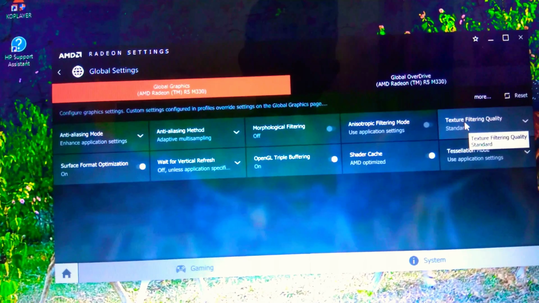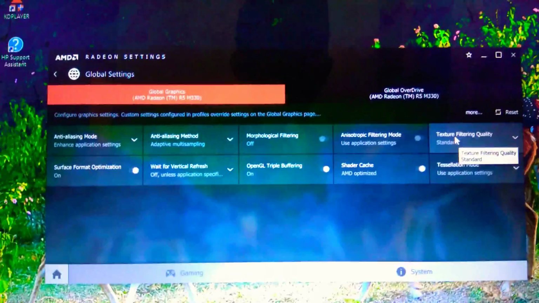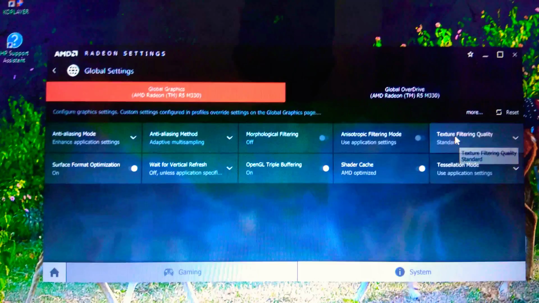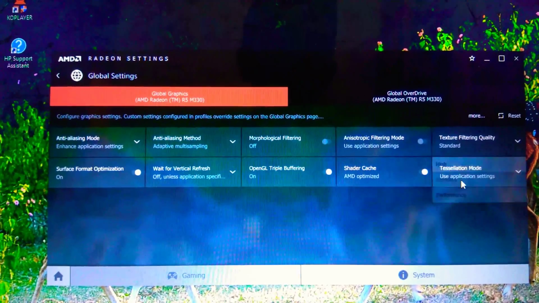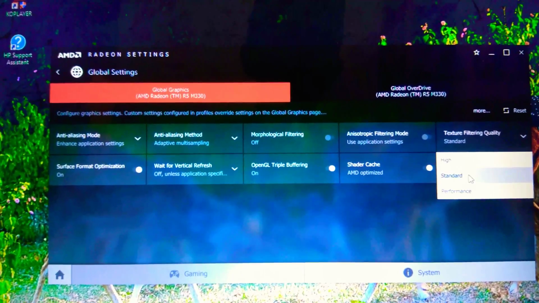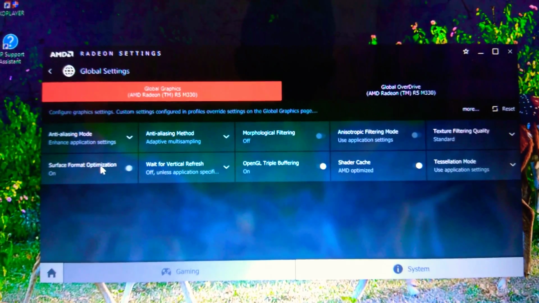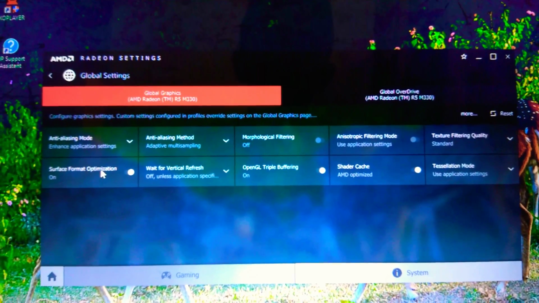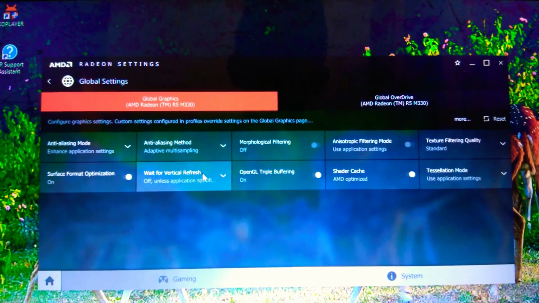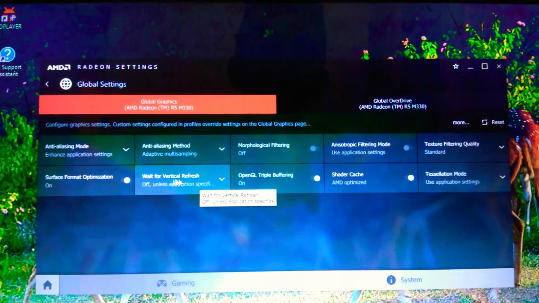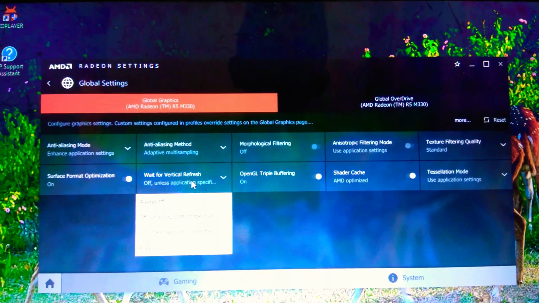Next setting here is the texture filtering quality. You have to keep it on standard, neither high nor performance, but keep it on standard. Now next here is surface format optimization. You have to keep it on. Next setting here is wait for vertical refresh. You have to keep it off.